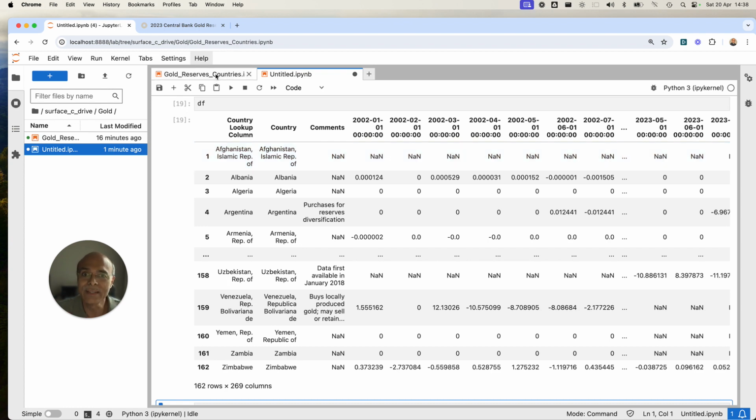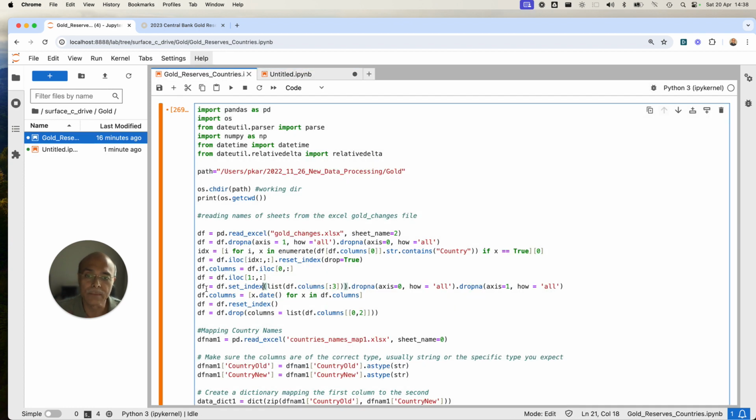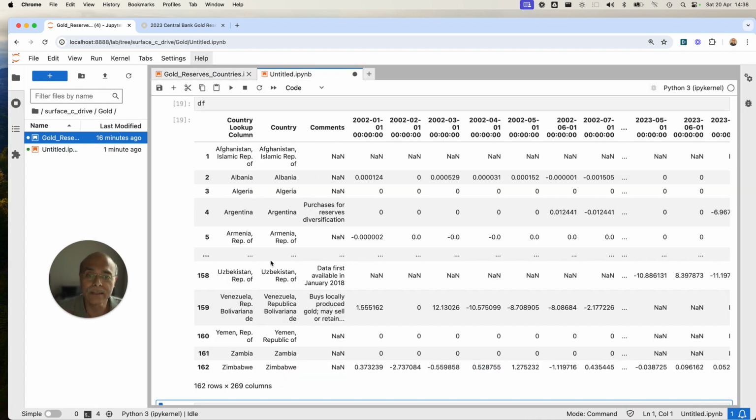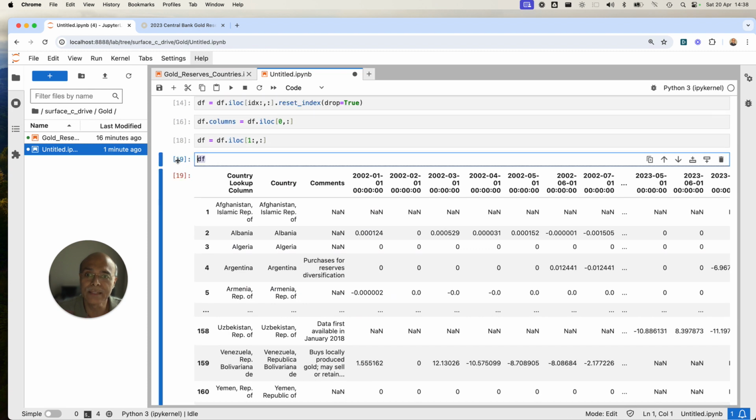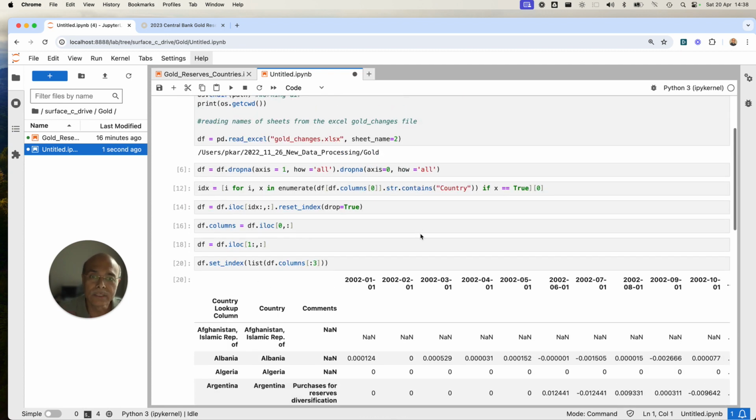So what I'm doing is converting the first 3 columns into index, and then dropping all null rows and columns. If you just paste here, what you will see is I have set the index columns from column 0 to 3. So I put it as a list. Let me do this and you will understand much better. I'll just take it out and I'll see. So this has been set as index.